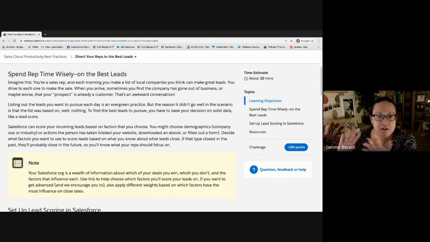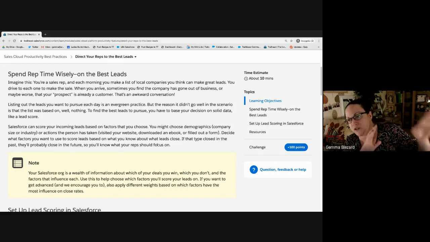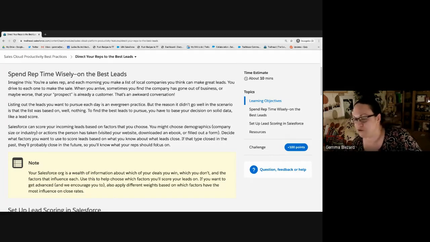So to find the best leads to pursue, you have got to base your decision on solid data. There are so many different tools out there that generate leads, and so many that score leads. Salesforce actually does have a lead capture and scoring application, which is called Pardot, which is another learning path. If you're interested in marketing and want to learn Pardot, just let me know and I can get someone to come and help you with that training once we've covered the basics.